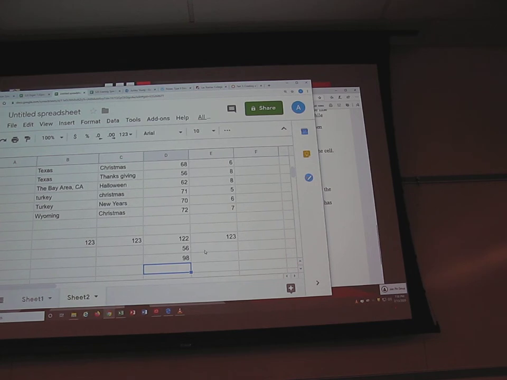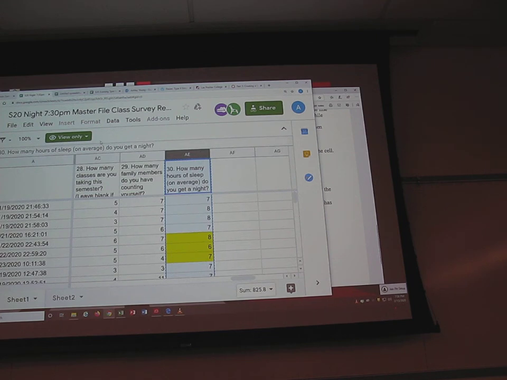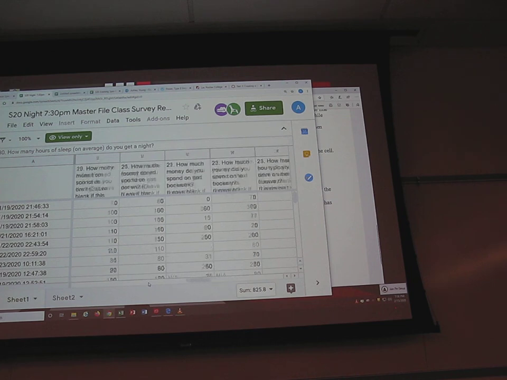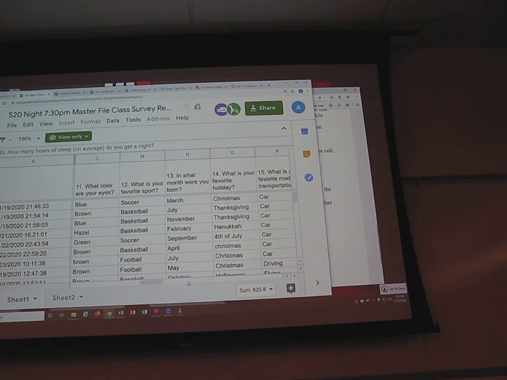Is that right? I don't know. I would question that one. 98 inches? That's 8 feet. That seems super unlikely. 8 feet 2 inches. So I'm going to go back to that person and bug them. 98 inches is 8 feet 2 inches. So someone's about to get called out.